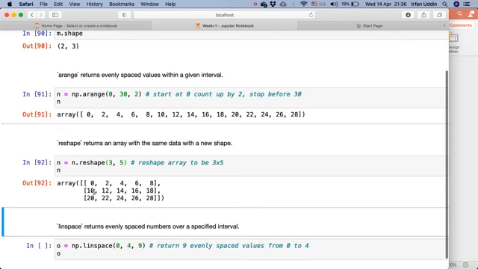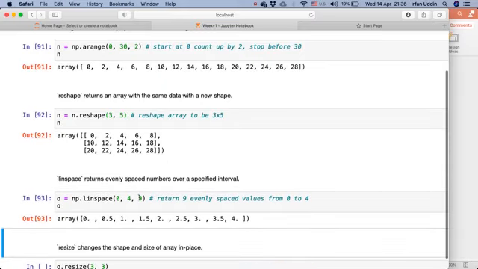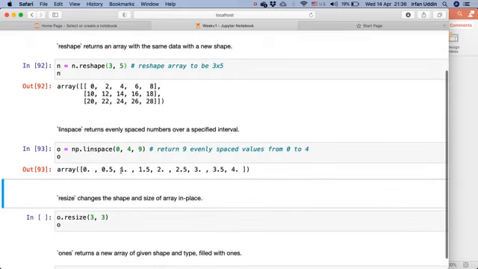Linspace returns evenly spaced numbers over a specified interval. So np.linspace(0, 4, 9) returns 9 evenly spaced values from 0 to 4. So 0, 0.5, 1, 1.5, 2, 2.5, 3, 3.5, 4. These are a total of 9 values, in the interval of 0 to 4.